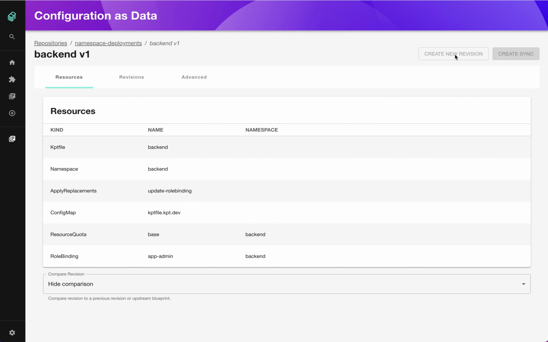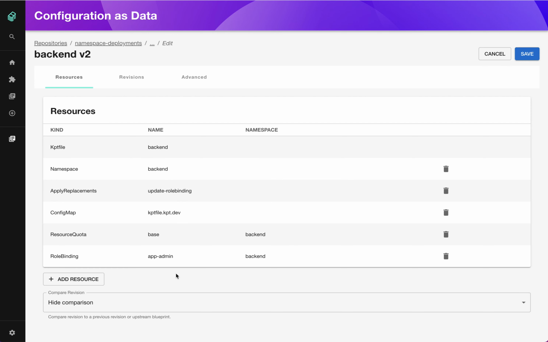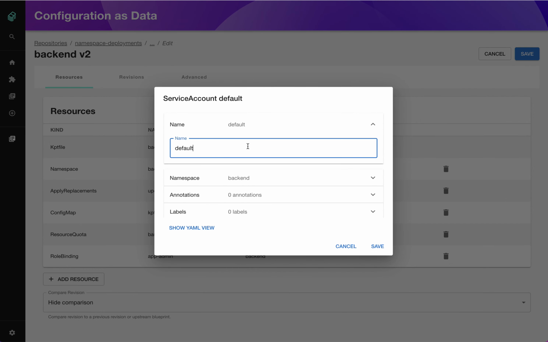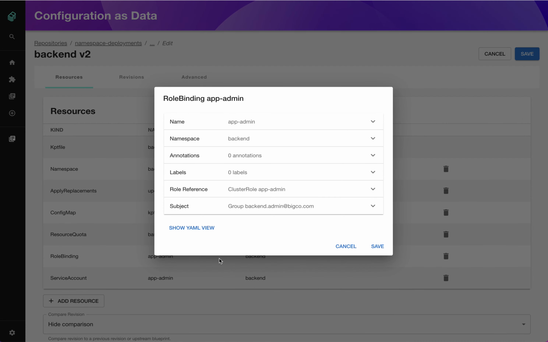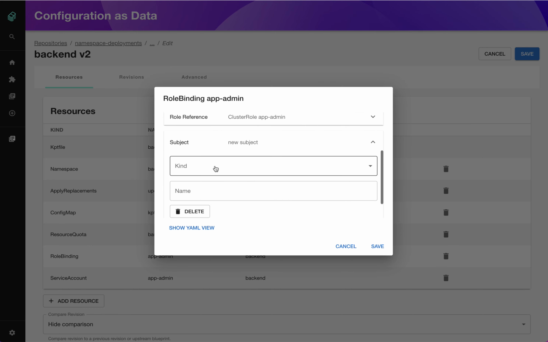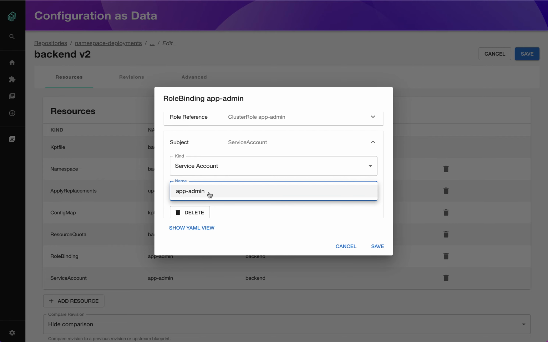We'll create a new revision, we'll edit it, and we'll have to make a couple changes. First we have to add the service account, so app admin. Next, we should update the role binding, so we'll remove the current subject, which is bound to the group, and add a new one, which points to the service account. This uses autocomplete, so it already detects the service account resource within our package.